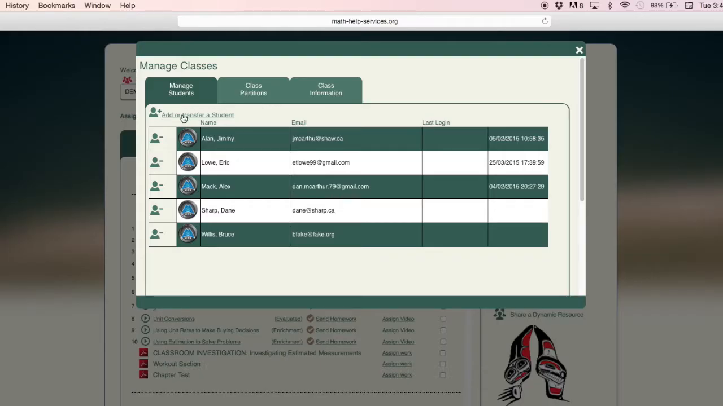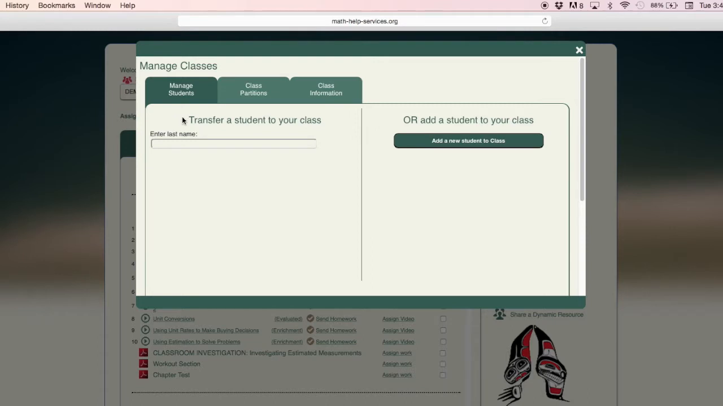Click the Add Student icon and a field will open for you to type the last name of the student. By typing a last name of a student, the system will search to see if that student already has an MHS account and allow you to transfer them into your class rather than creating them a new account.